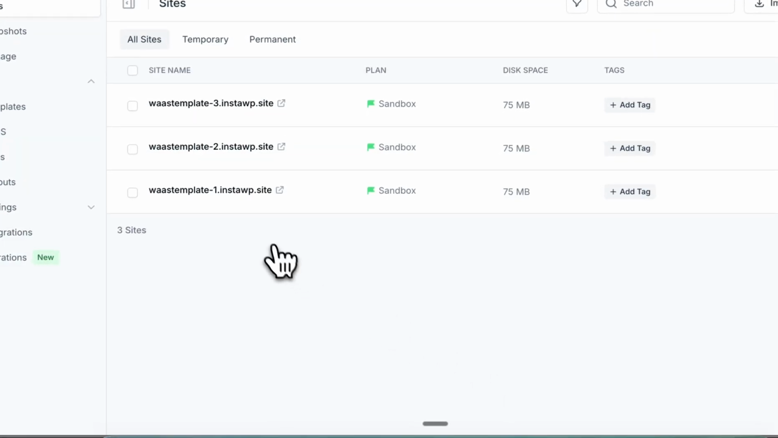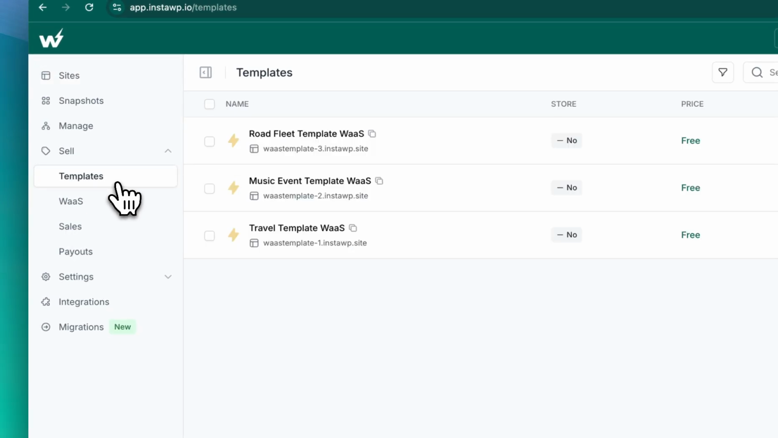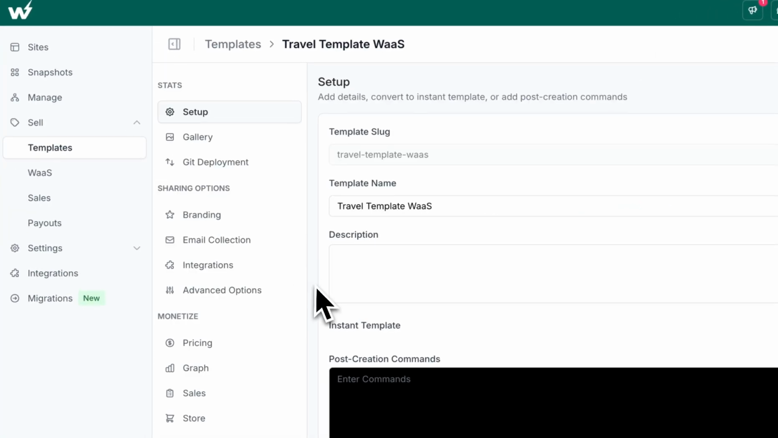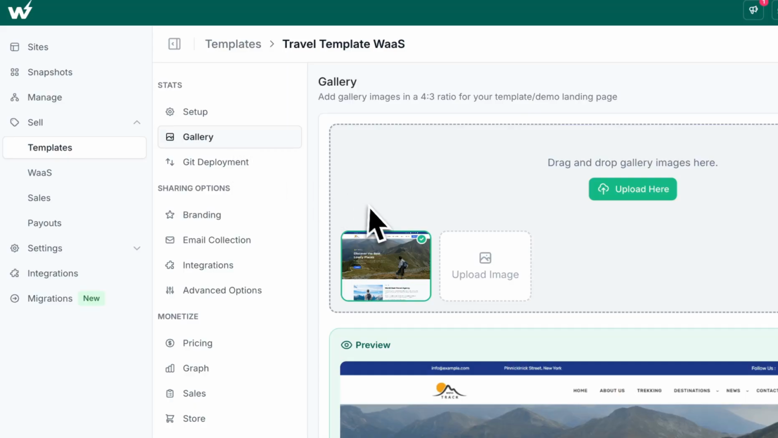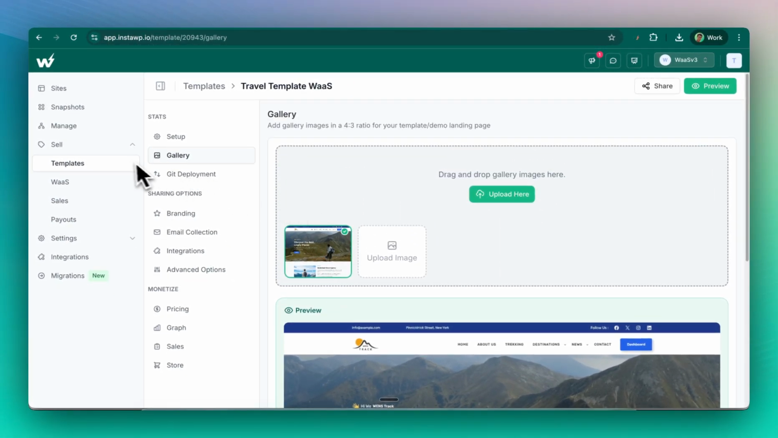And I have done this for all the three templates. As you can see, if I go to the templates tab, the travel template, the music template, and the road template, all three are ready. If I go inside one of them, I've also uploaded the thumbnail for each so that they look really good.